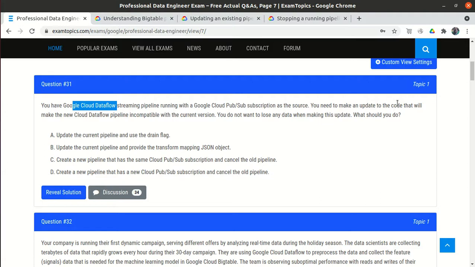So jobs are basically some code, right? Whether it is written in Java or Python or any other language. So we want to make an update to the code, so basically we are changing the functionality of a job. It is mentioned that if we make an update to the code, that will make our pipeline incompatible with the current version. So the current version means our current pipeline. So what should we do? And also, we need to make the update in such a way that our data will not get impacted, so that we should not lose any data.